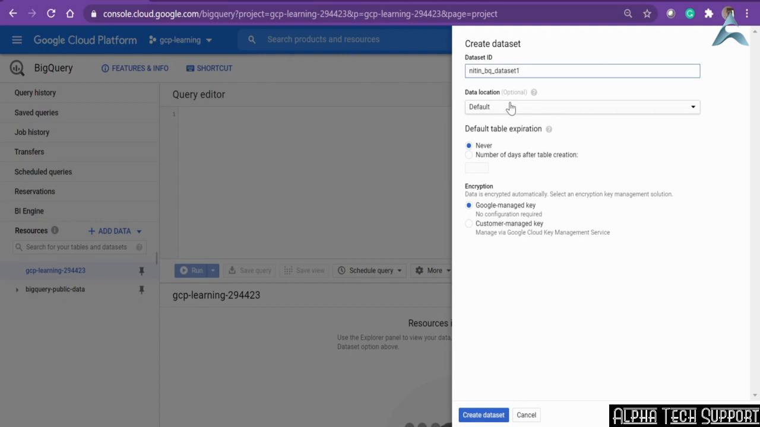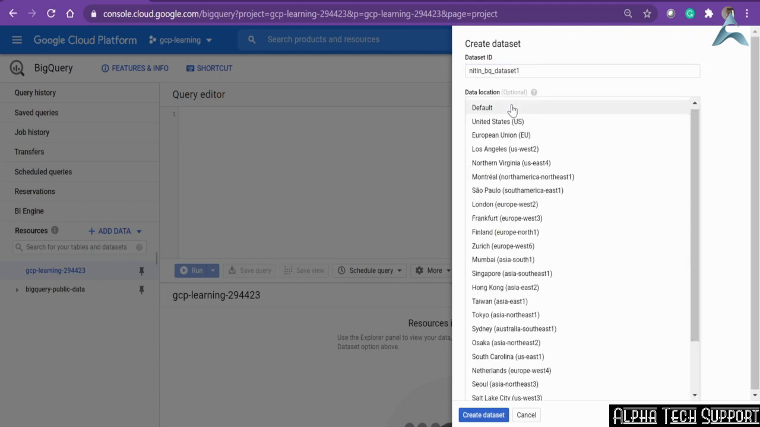You should choose location nearest to your compute capacity or near to your customer. Whatever location you choose over here cannot be changed after this dataset is created. You can choose any location from this list. For this demo, I will use the default location.